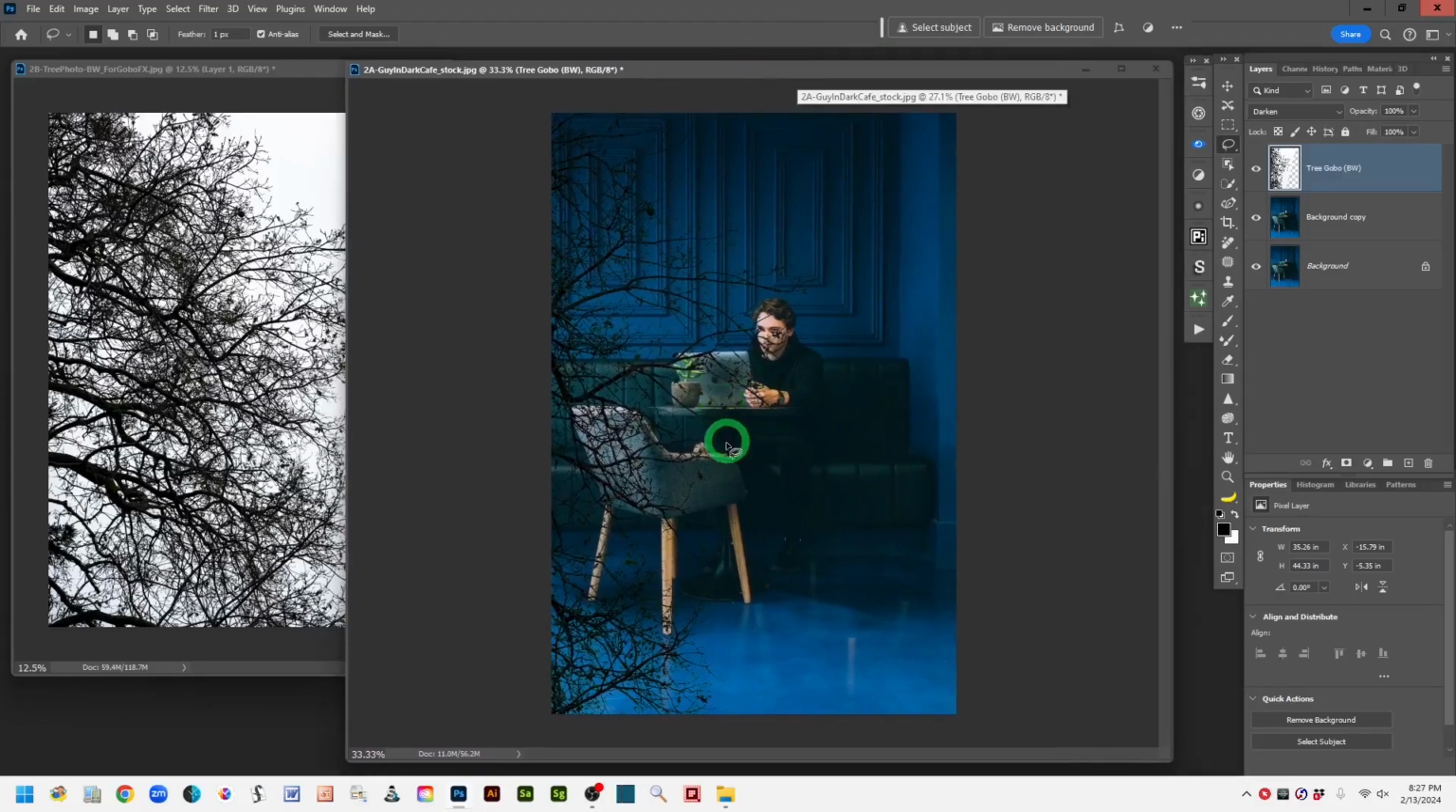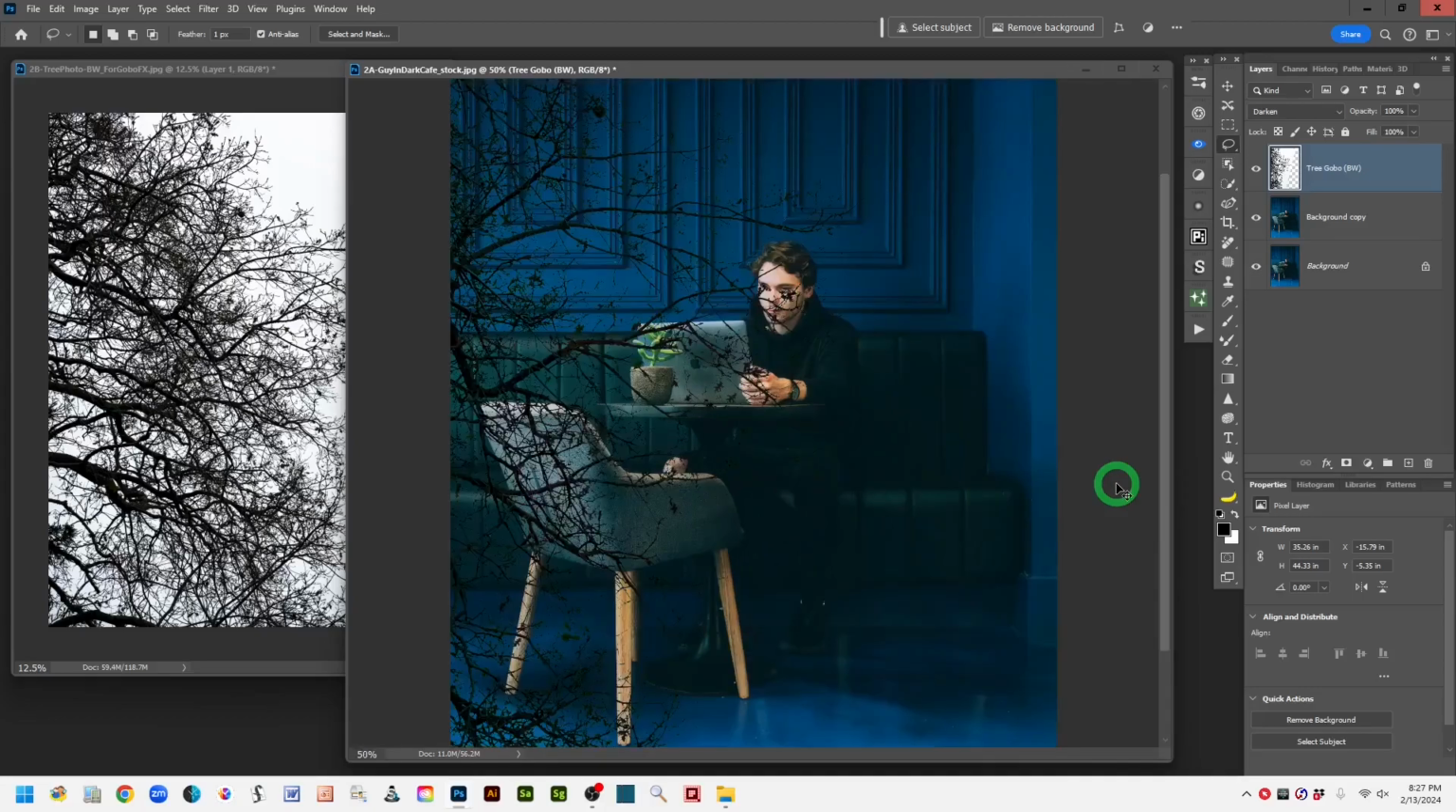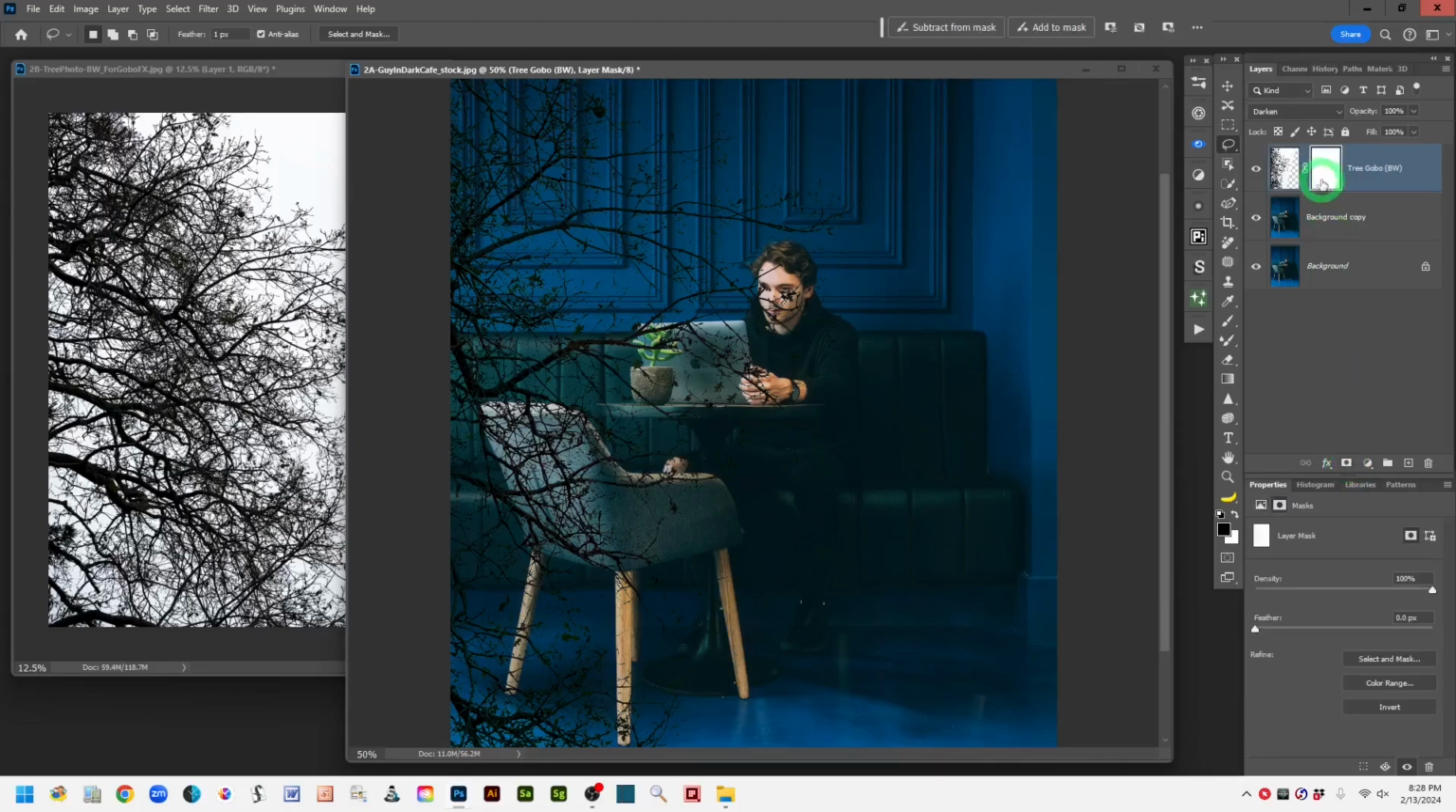Okay, so needless to say, it's not so great that this Gobo is over his face and over parts of the image that we don't want it to be. So on that same Gobo layer, we want to block out the areas where we don't want the Gobo to be. So at the bottom of your layers panel, come down to this box with the circle, which is to add a layer mask, and click on that, and now you have a layer mask. Because that layer mask is white, it's showing everything that's been added from those tree branches.